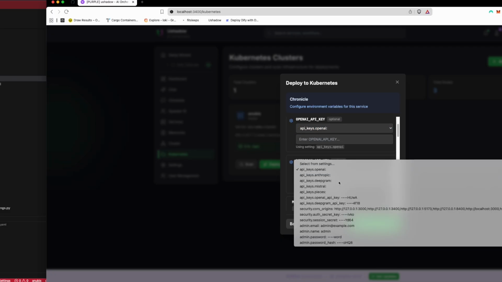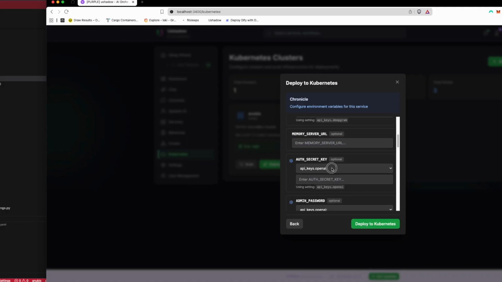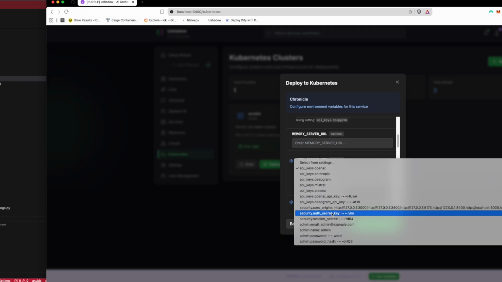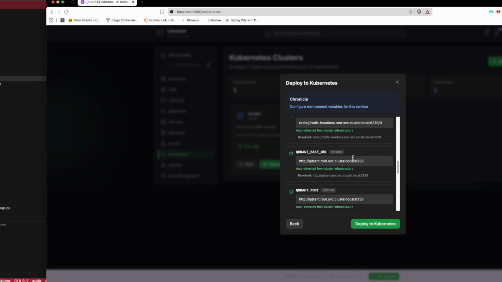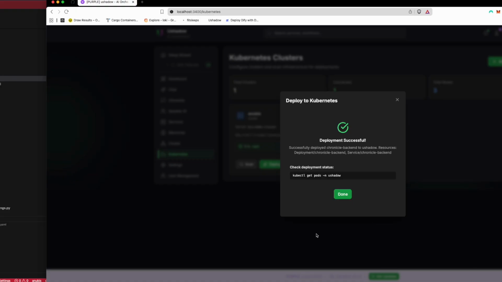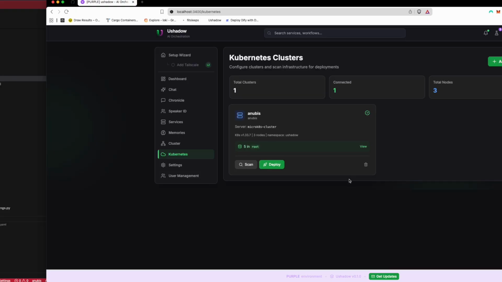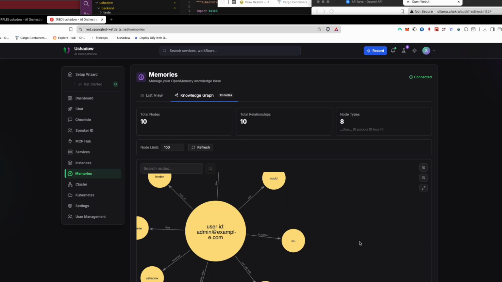And then there's this Deepgram, memory server URL, security auth key, right? And so you map these into what it is that you've already got configured, deploy, and then it all goes back and links back and forth. I have no idea whether that's going to work. Apparently it did. Oh, I've only got one memory in here. These are some that I made earlier, right?